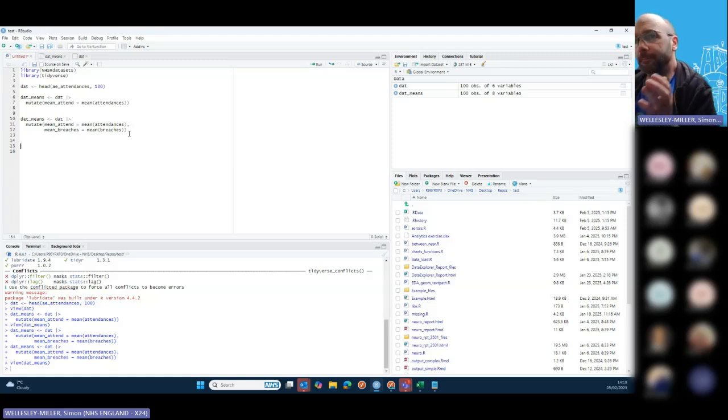So we can do that one by one, picking it column by column by column by column. But sometimes you have to do that across: we have to apply a function to a whole load of columns all at once. So this is where the lovely across function comes in.